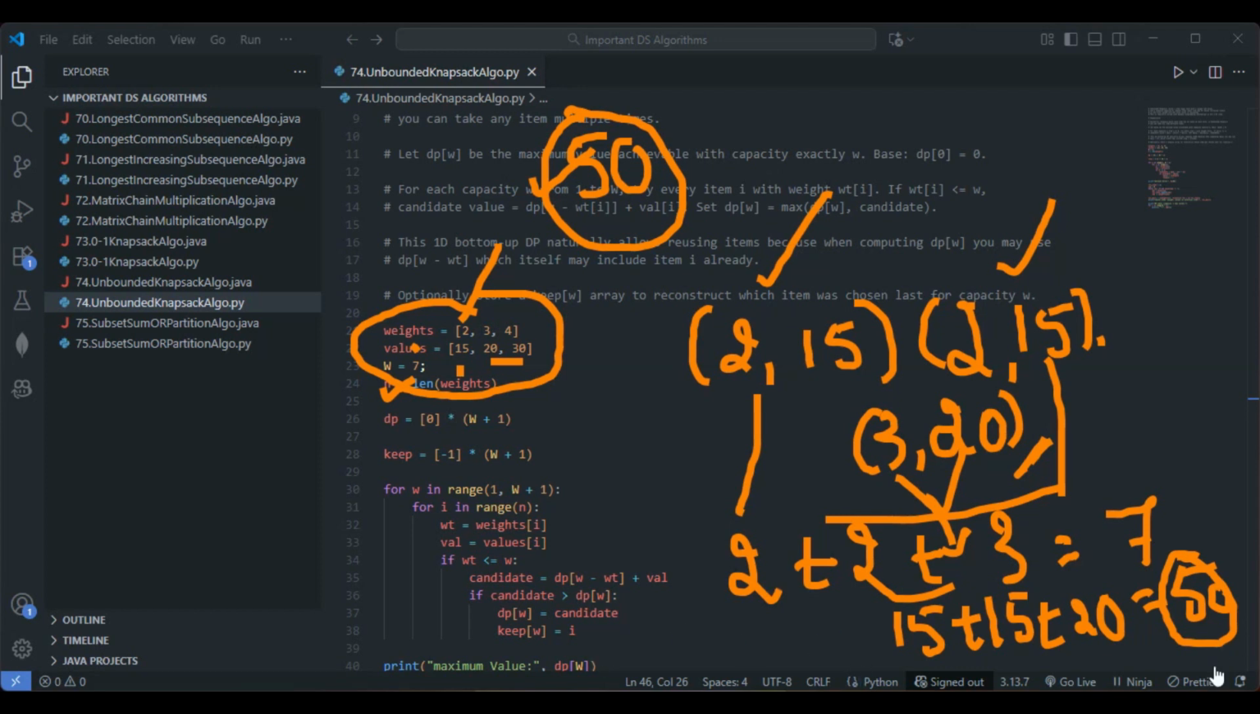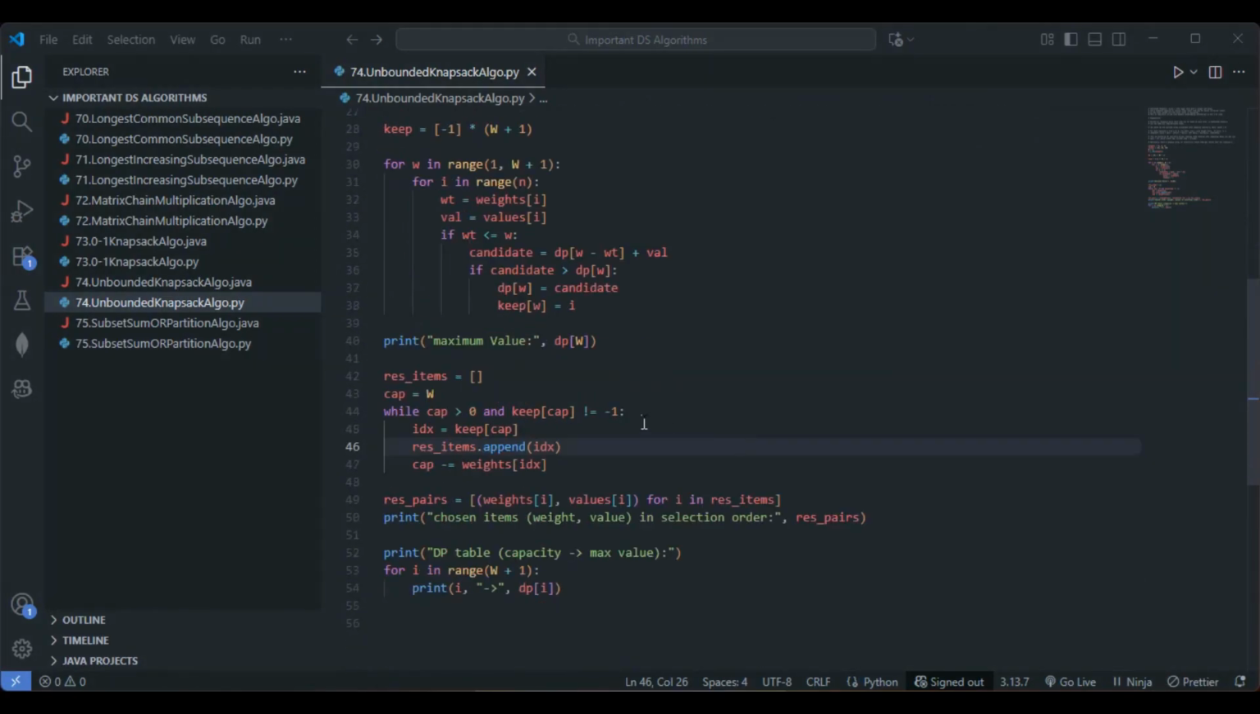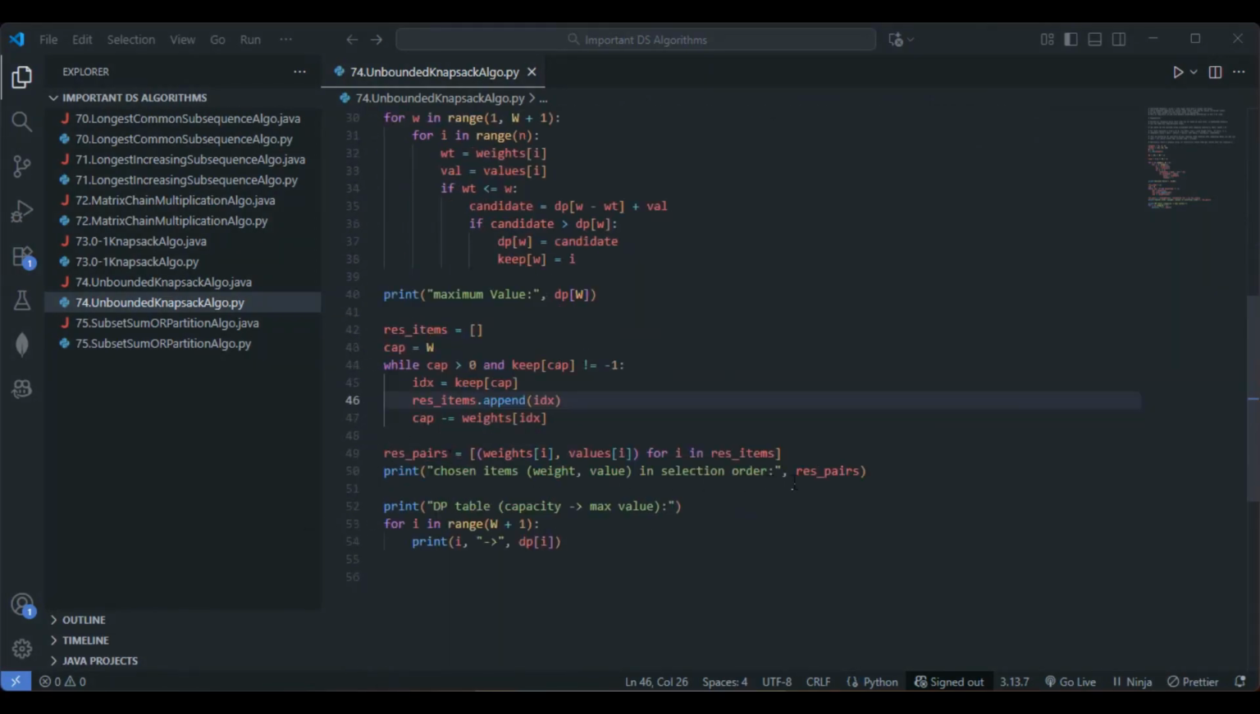So here, let me delete this one now. So here now we have gotten this one. We have got the idea on this one, and we have got the idea on this one as well. What we are printing, basically first one, maximum value, sorry, this one, line number 40 and line number 50. This we are printing, okay. And one more thing, we are printing this one as well, the dp table, capacity to maximum value. This one also we are displaying, right?